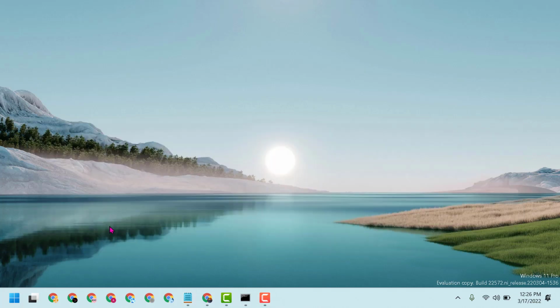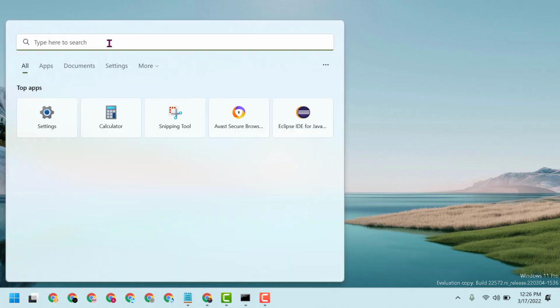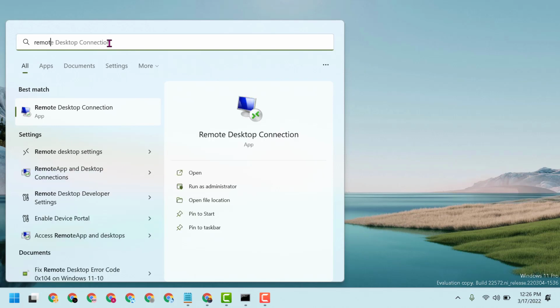Firstly, click on Start. Now here type remote. So guys, you will see Remote Desktop Connection. Just click on Open file location.